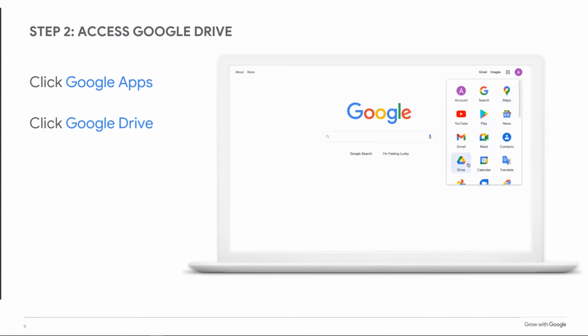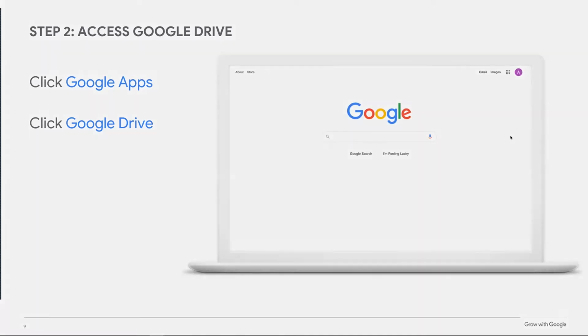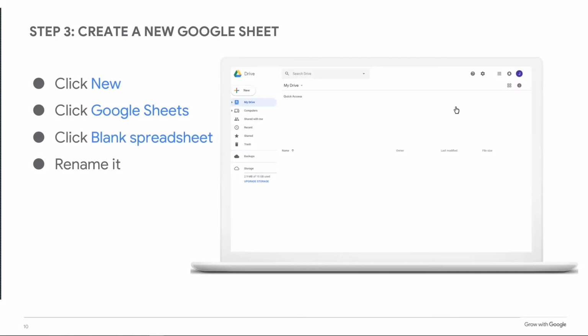Now, depending on how often you use it will depend on what the homepage looks like. If you have files and things like that, ours is currently empty. From here, we're going to go to New. New's up in the left-hand corner. You're going to click on New, and we're going to go down to Google Sheets.